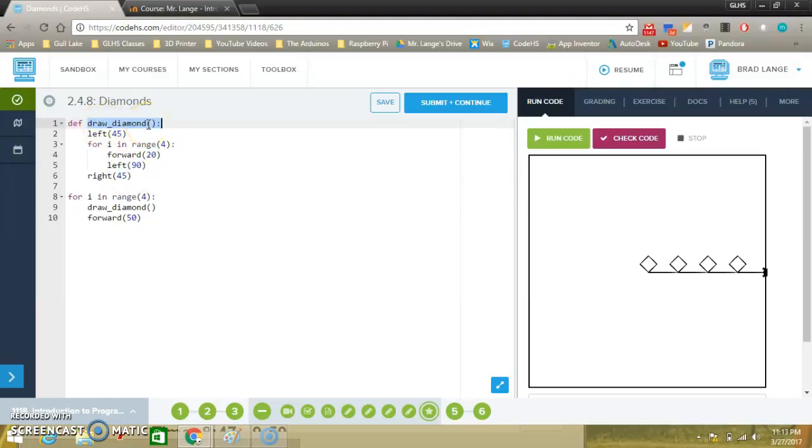Well, we wanted 4 diamonds in a row with a line between, so we drew our diamond and we put a line between of 50. We drew our diamond again, number 2, move forward by 50. Draw our diamond number 3, move forward by 50. Draw our diamond number 4, move forward by 50. We drew it 4 times. We're done with our loop. Program, bing, bang, done. Alright, wonderful.